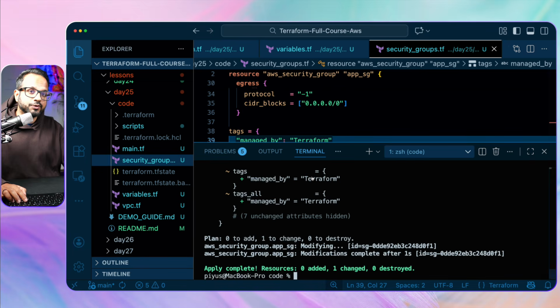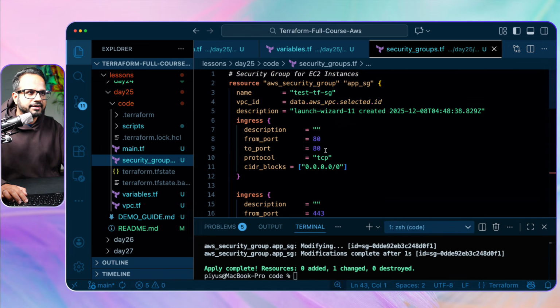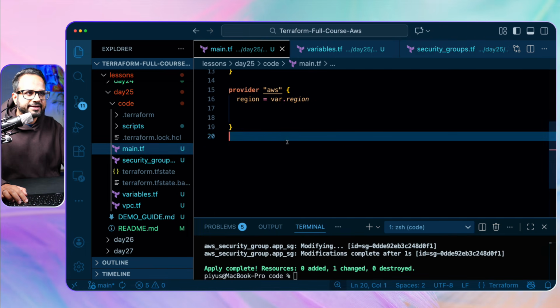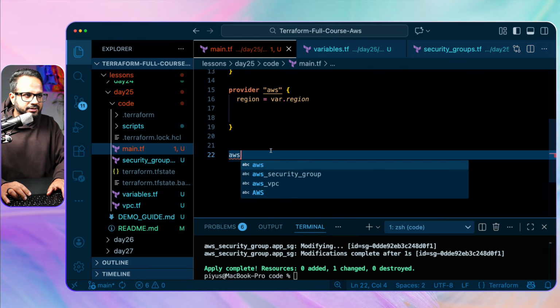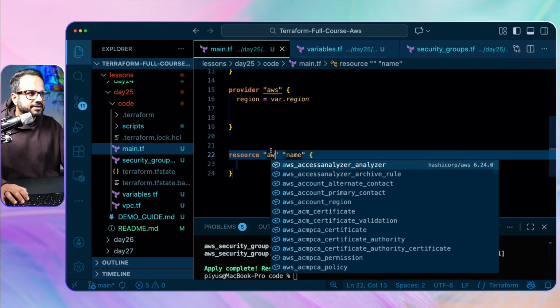Okay, the same we will do for EC2. So that was security group. Let's create another block over here, or we can do that in main.tf. That's okay too. So aws_instance, not like resource, the AWS EC2 instance. Okay, and let's just give it example. We'll just get the mandatory fields of EC2 instance over here.